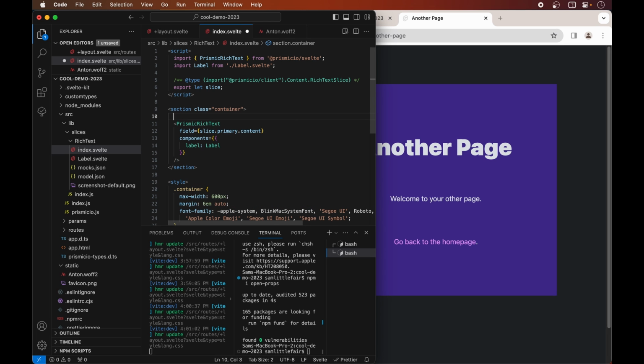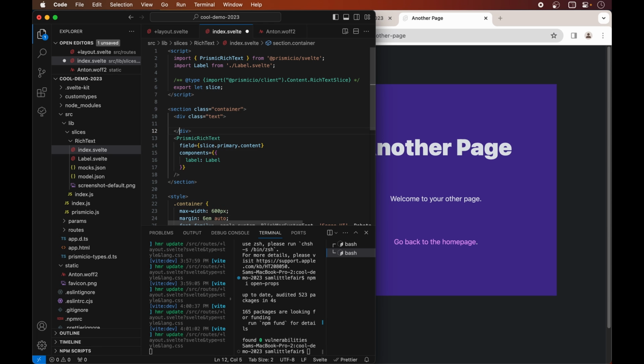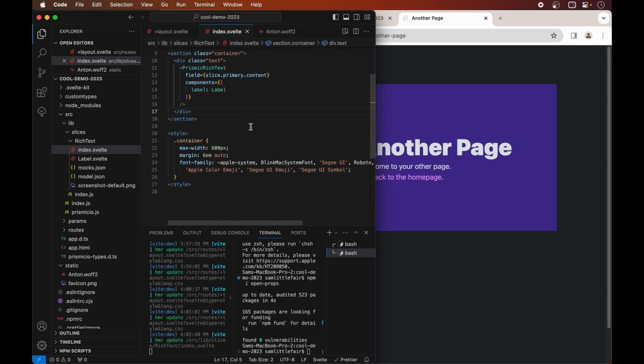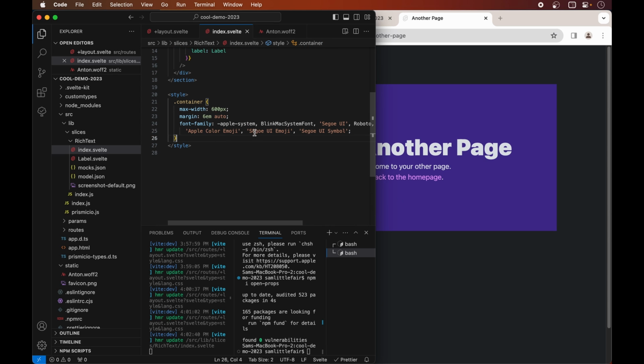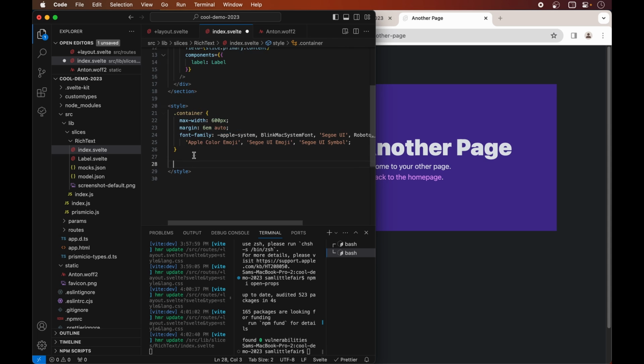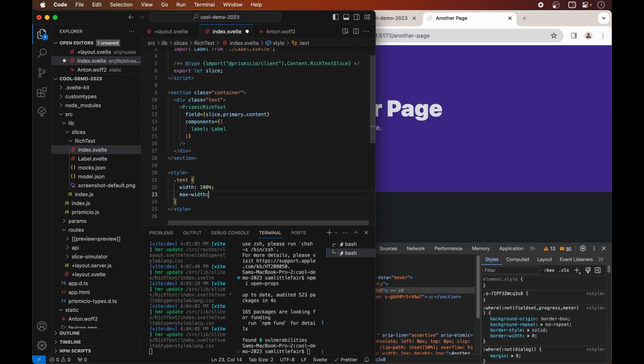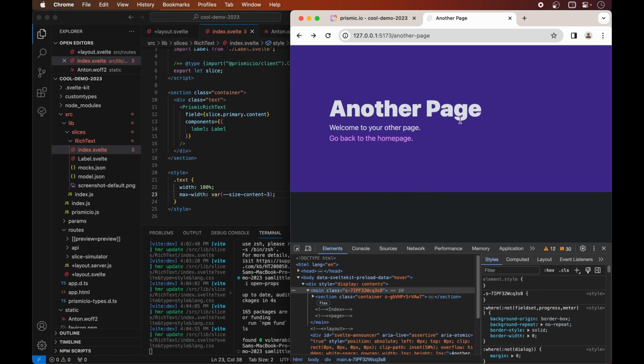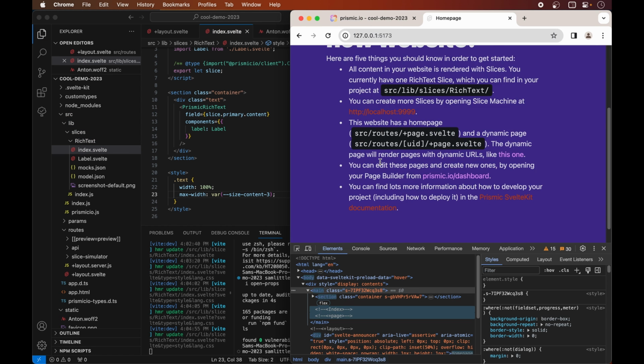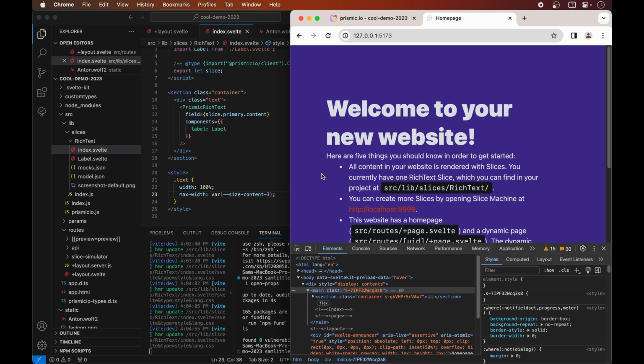So we're going to add a little bit more layout to this. We're going to wrap it in a div with a class of text. And then we're going to add a little bit of CSS. We'll actually override this, just delete the container rule there, and just say text.text width 100%, and then we'll say max width, and we'll use a variable from Open Props, size content 3. Save that, and now we've got a bit more of a layout happening here. So this is a little bit what it's like to do some coding in Svelte.